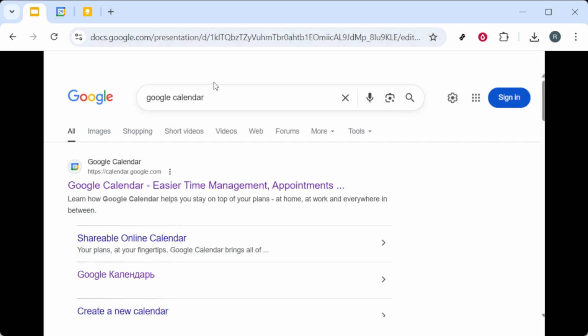First, you'll need to open your preferred web browser and navigate to the Google Calendar website. You can do this by simply typing Google Calendar into your search engine and clicking on the top result, which is usually the official link to the site. Once you're there, you might be prompted to sign in. Enter your email address associated with your Google account and then click Next.